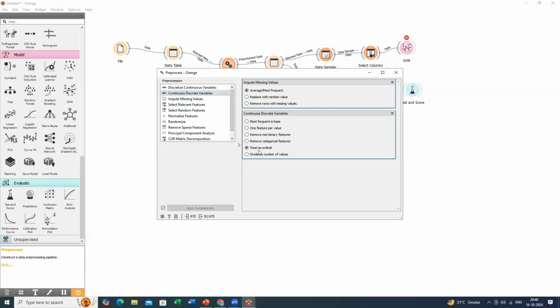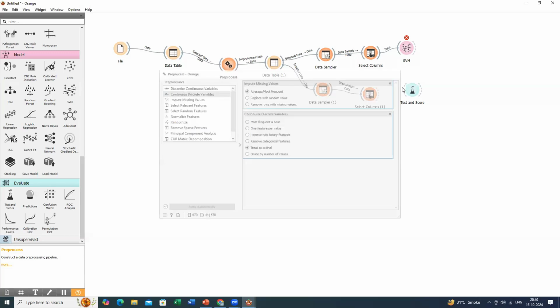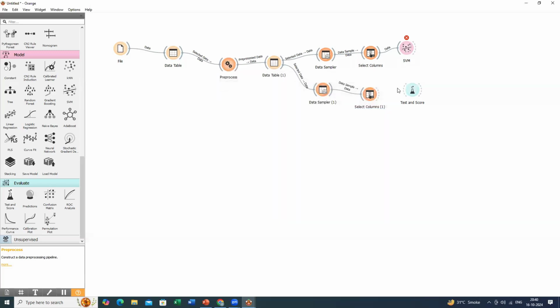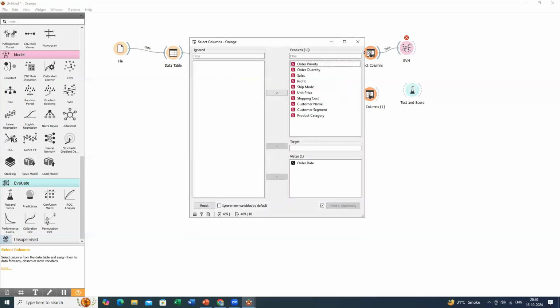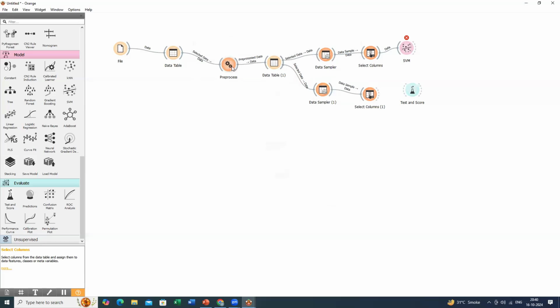You can use the pre-processing to convert that value. Continuous discrete variable, where you can treat it as ordinal, not as categorizing. But in that case, it takes all the columns as ordinal.